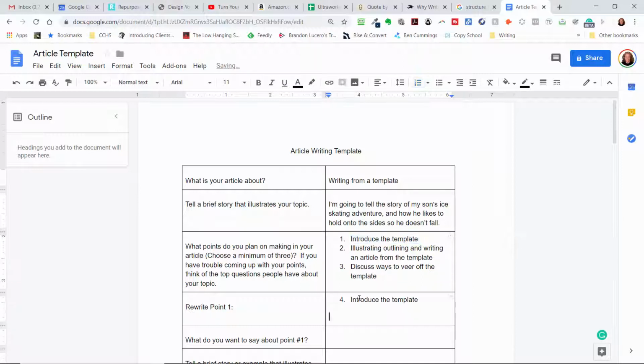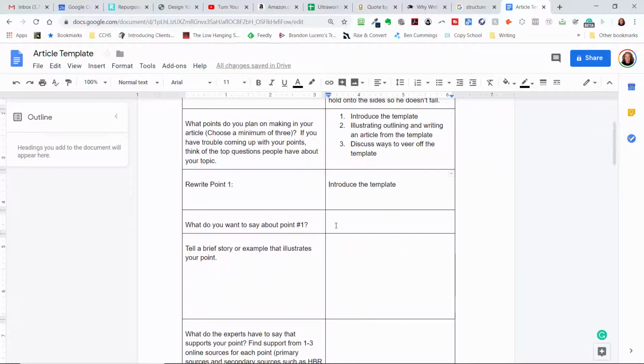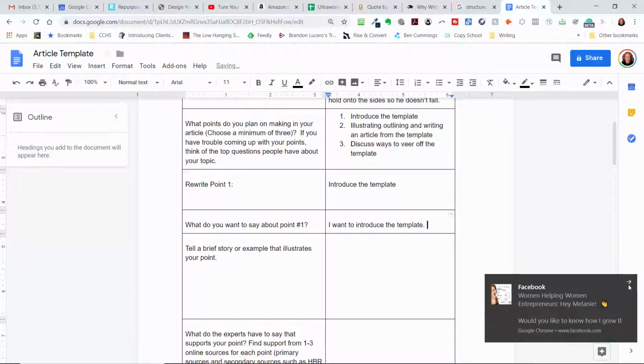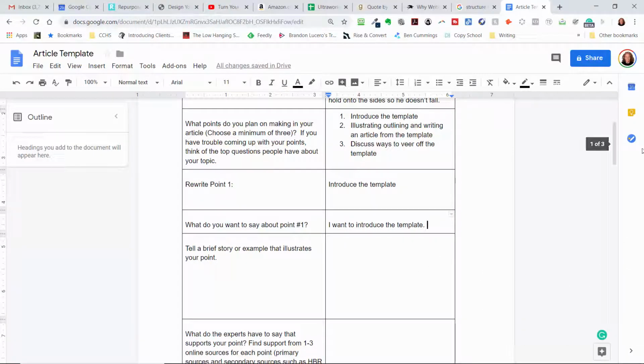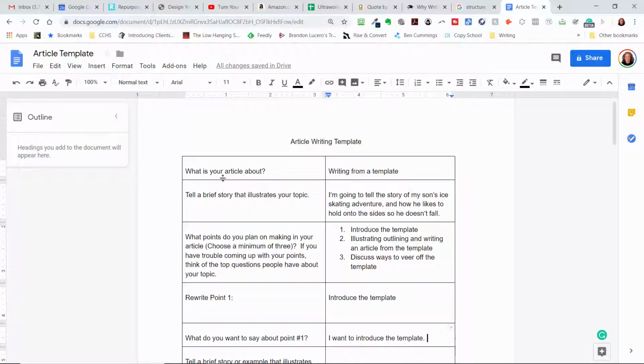So I'm just going to copy and paste that. And I'll turn off the numbering. Introduce the template. What do I want to say about point 1? I want to introduce the template. But in introducing the template, I can go over the points of the template or just show it.